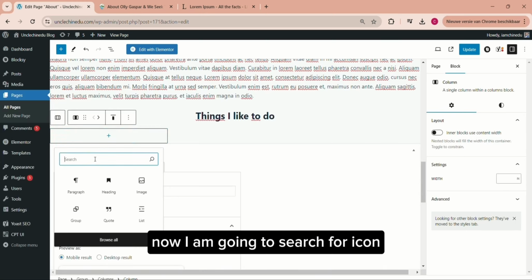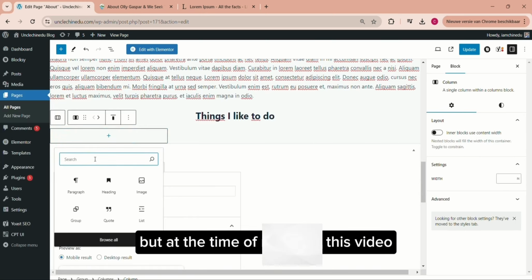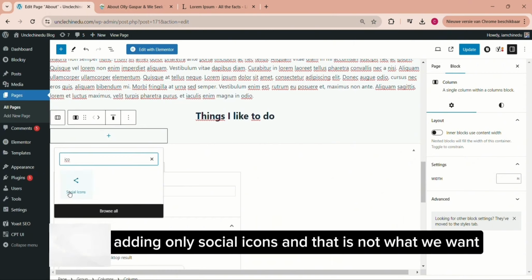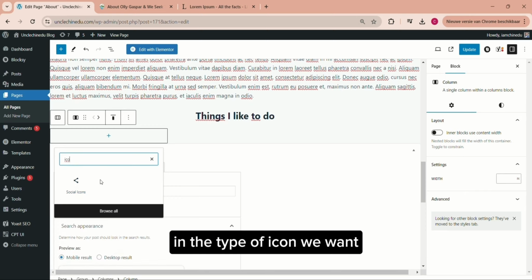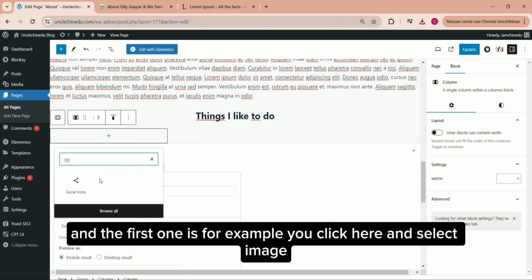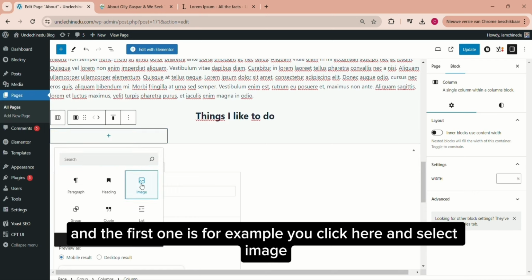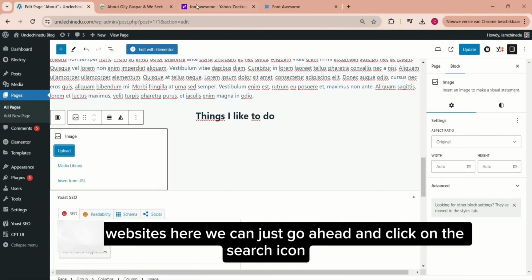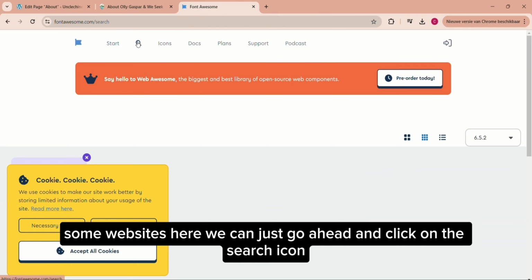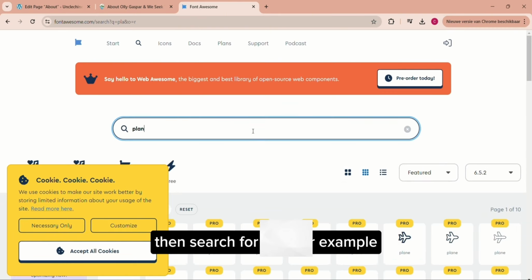Now I am going to search for icon, but at the time of recording this video, they don't yet have a tool to add icons here on Gutenberg, except adding only social icons, and that is not what we want. For the type of icon we want, there are only two methods you can use to do it. The first one is, for example, you click here and select image. So now you go to Font Awesome website. Here we can just go ahead and click on the search icon, then search for plane, for example.